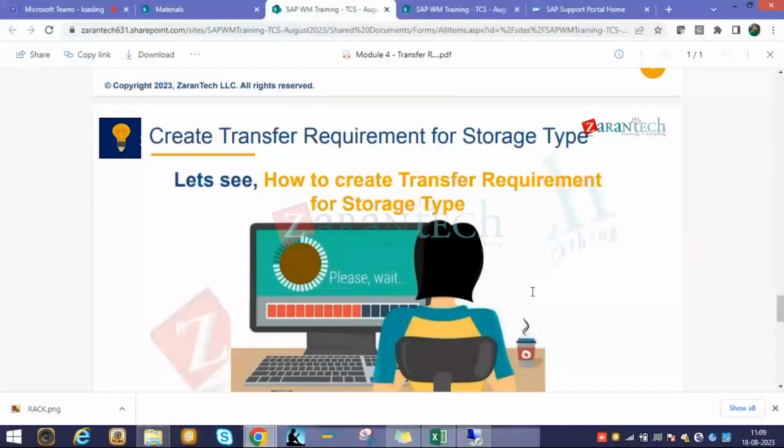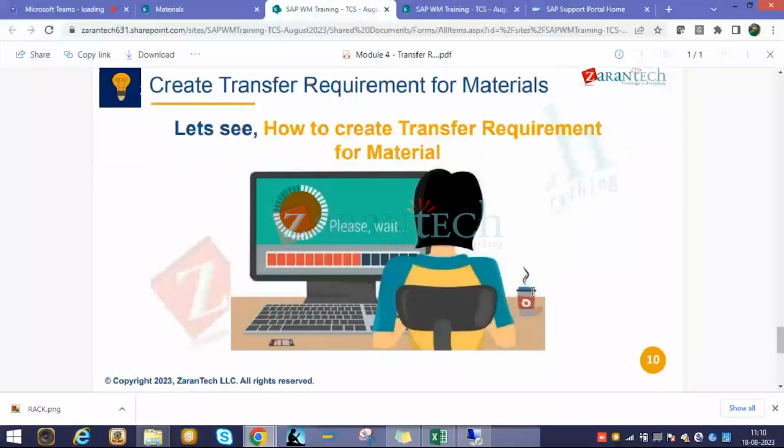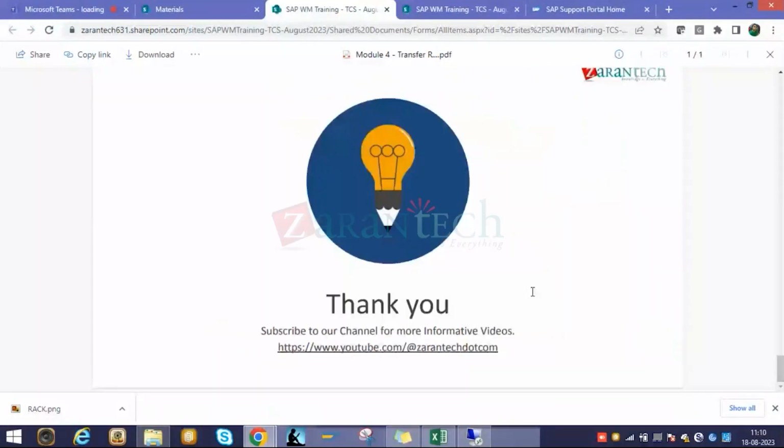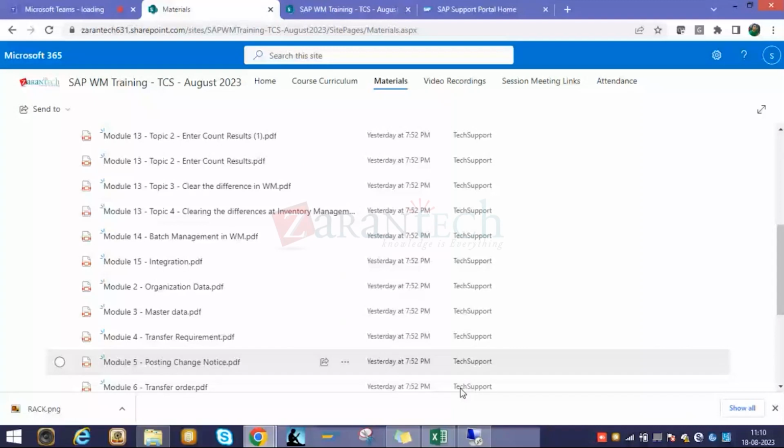This is a report actually: how many transfer requirements created for a storage type. Another is also a report: how many transfer requirements for a material. These two are reports. So here we end the transfer requirement PPT. Let's go to the SPRO configuration.